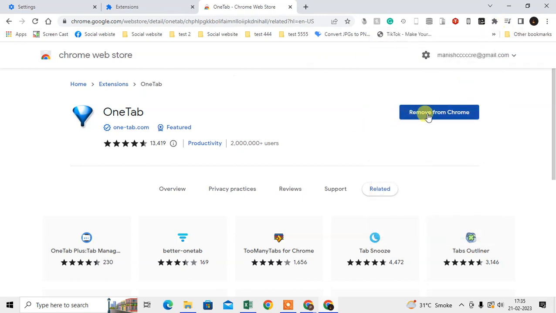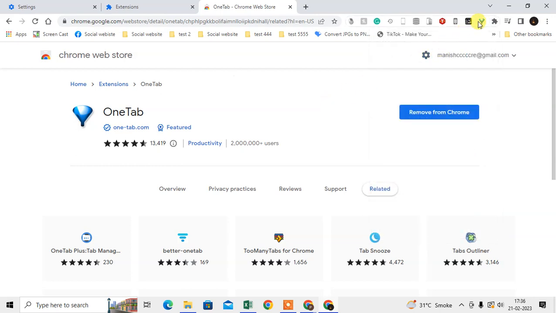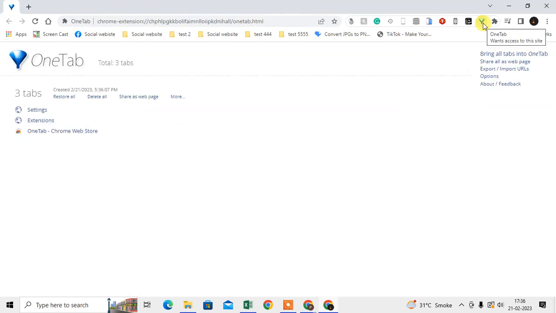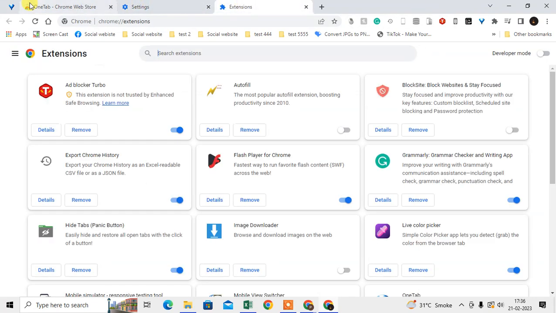Now just click on the puzzle icon. When you see the option Remove from Chrome, then just click on this puzzle icon, and here you will see the extension which you have installed. Now you have to pin it. After you pin it, it will be pinned to your toolbar. Now this is the extension. Okay, you can see now when I click on it, all my tabs come into one tab only. Now I can open them as per my requirement. You can see, okay, this is the extension.